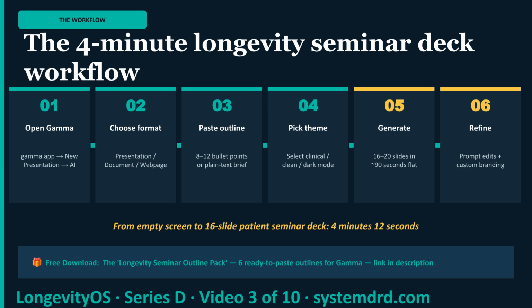The 4-minute longevity seminar deck workflow consists of 6 simple steps. Open Gamma, choose format, paste outline, pick theme, generate, and refine. This can take you from an empty screen to a 16-slide patient seminar deck in about 4 minutes. You can also download our free outline pack to speed up the process even more.